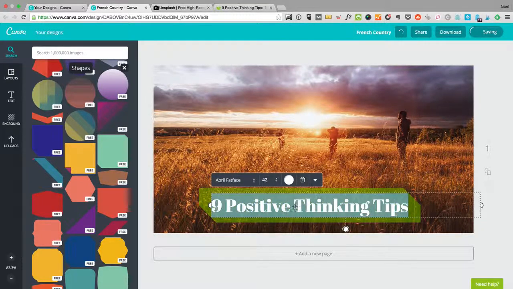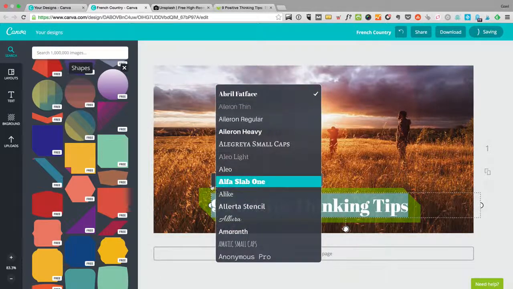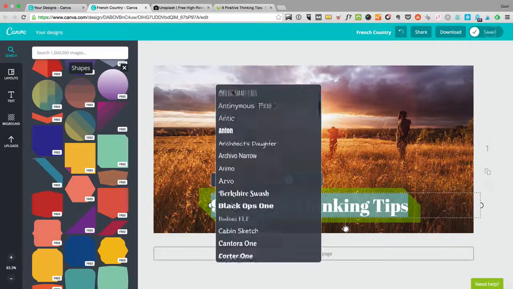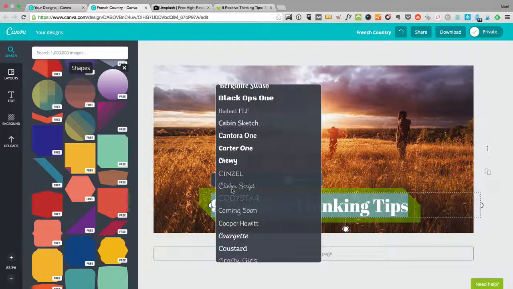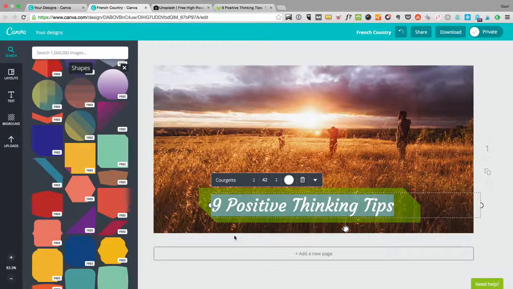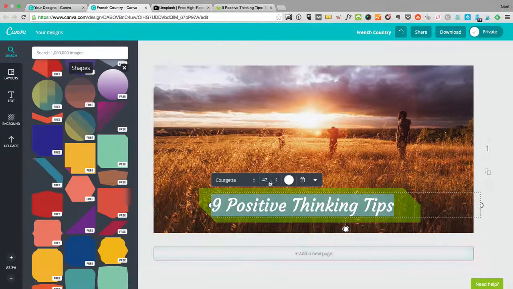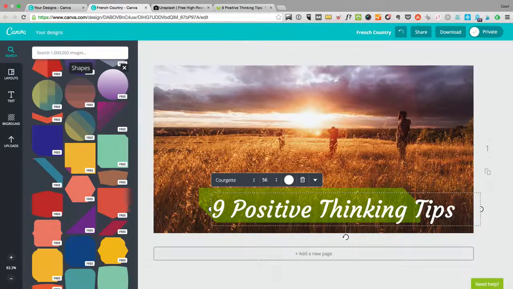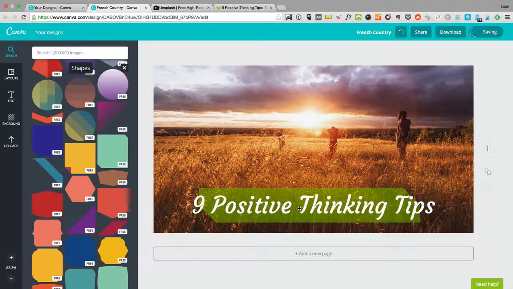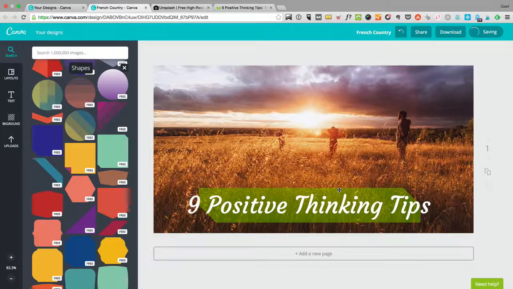And I think the font is not very good. I want something that's more related to my site. Obviously, I'm not going to use this image, but if you were, then you should probably use the same font on all your cover images. Something like Courgette is pretty nice. Yeah, I like this one a lot, actually. So I'm going to do that, and I'm going to make it bigger. Yes. And then I'm going to take my shape and adapt it to it.